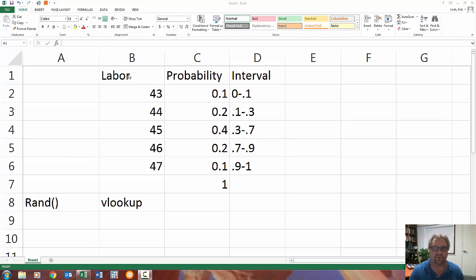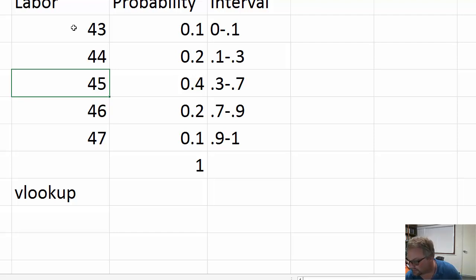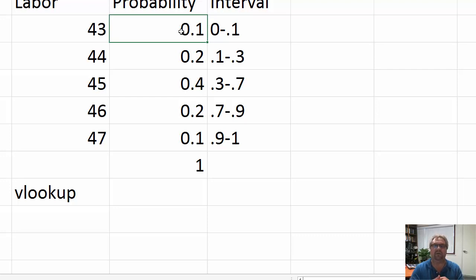So this first one is for our direct labor costs. The firm believes that labor can be $43, $44, $45 direct labor costs per unit, and so on and so forth. Then they assign a probability, so this is going to be a discrete probability distribution. But most importantly, what's nice about this model is it can handle any probability distribution, and I'll explain that a little bit later.